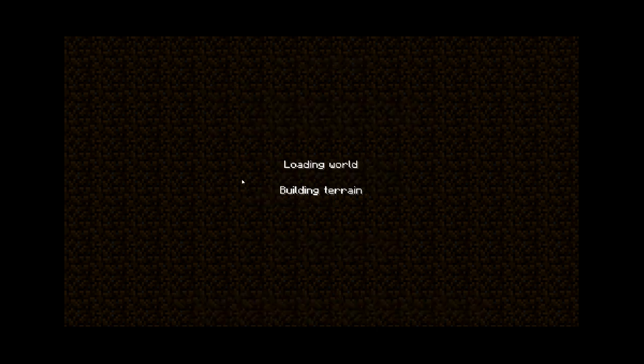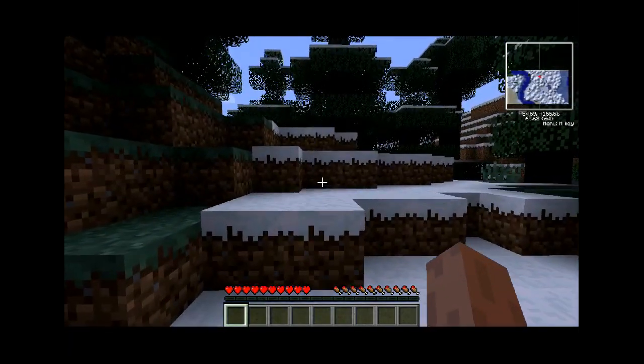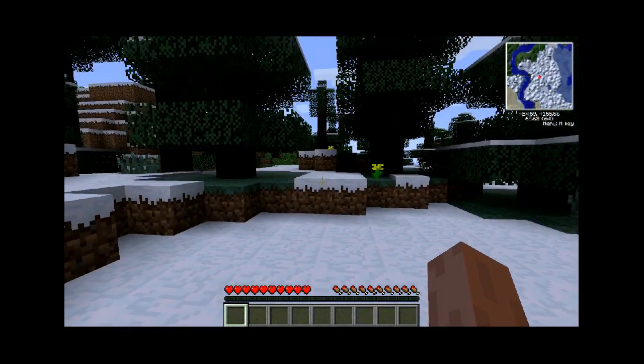Create new world. There we go. And yeah, there it is. There is the map in the upper right corner. As you can see, it actually works. So this is amazing how simple they made it.